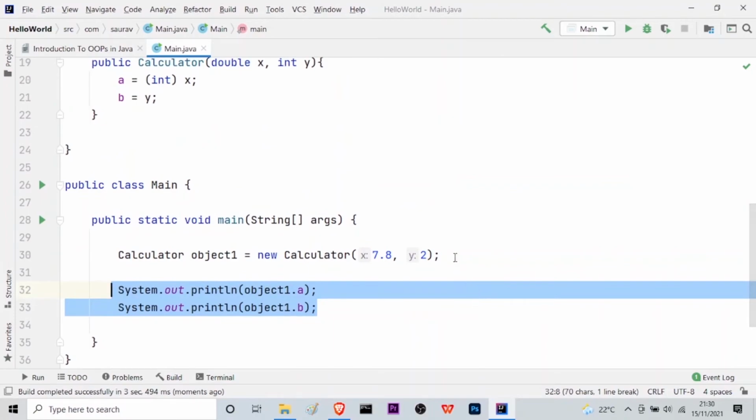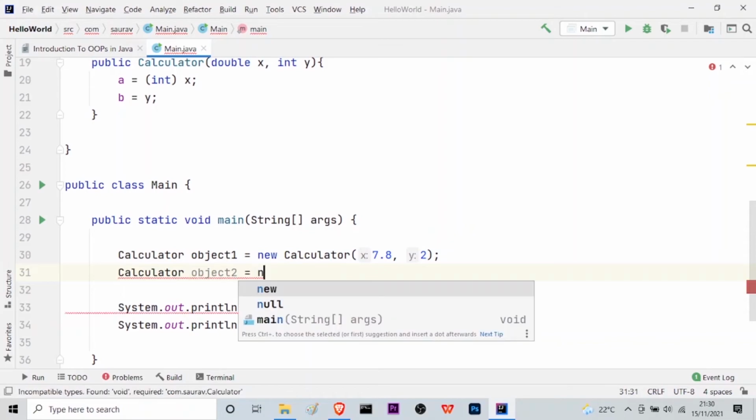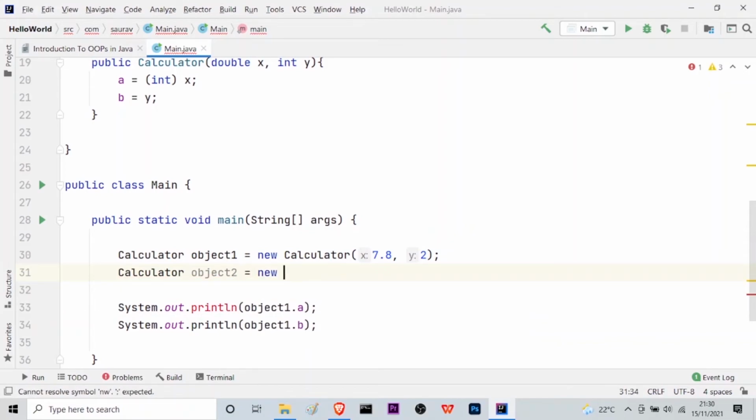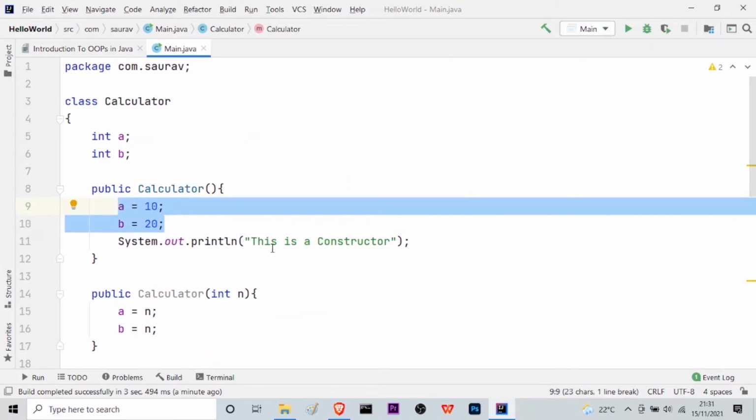And let me show you, I can create one more object, and for that what we need to do is call the class by the name Calculator because the name of my class is Calculator. Then I can create object 2 is equal to, we have to use the new keyword, and then again we call our Calculator class, and inside we can give any parameters depending on our wish. So suppose if I don't pass anything, then it will go to the default constructor and then it will print a equal to 10 and b equal to 20. Let us run it.